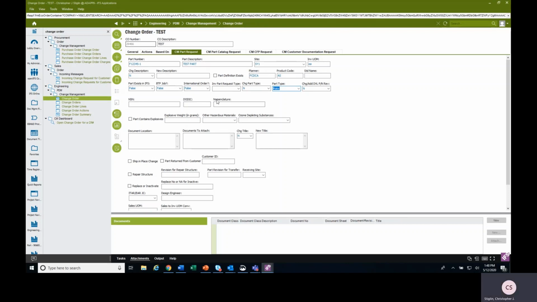The NSN, DODIC, or nomenclature information is common on certain military programs. Again, if you are unclear whether you need it or not, by and large, this is not needed, but it is usually pretty well known if it is needed.